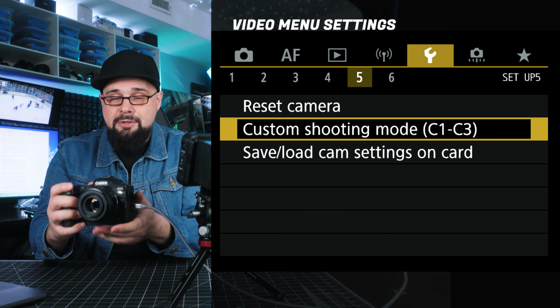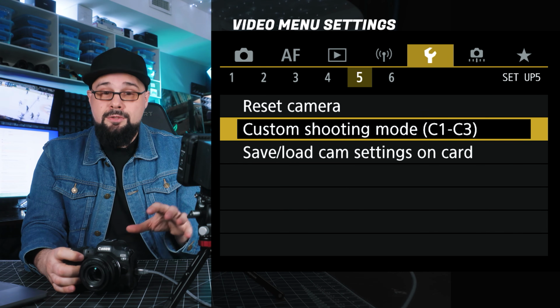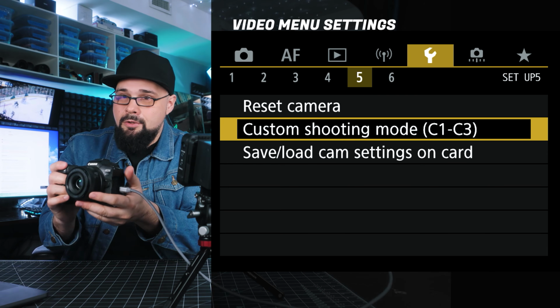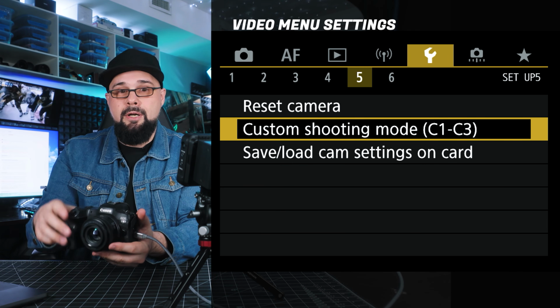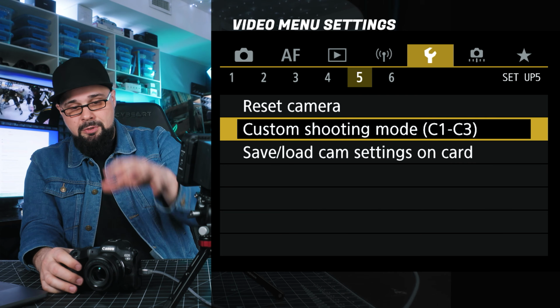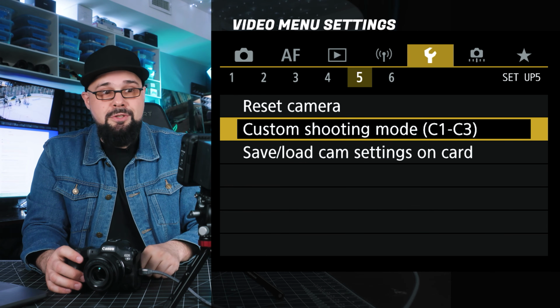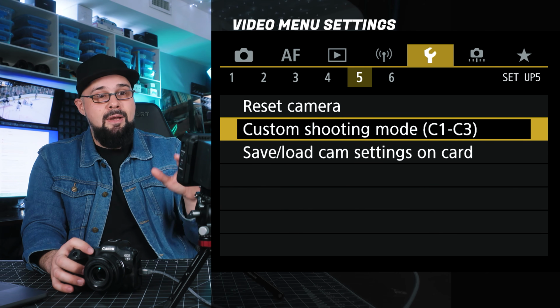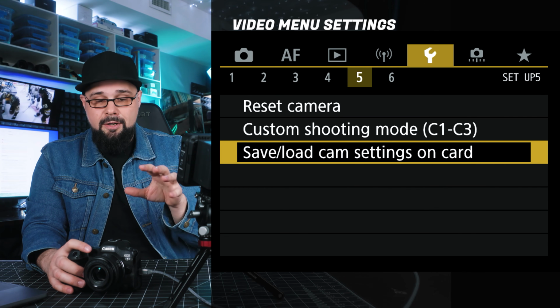So let's say you're just shooting photos and something happens and let's say you have 4K 120 slow-mo set to your C3, you're taking pictures of birds, all of a sudden you see a cool scene, you want to make a video, just hit the record button and the camera will automatically jump into shooting 4K 120 slow-mo in whatever settings you have set to your C3 setting. So that's pretty awesome.